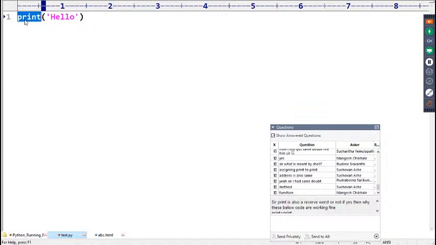So it is a function. In Python, everything is treated as an object. Remember this one: everything is treated as an object, including functions. Like now, print the type of print. This print is an object.